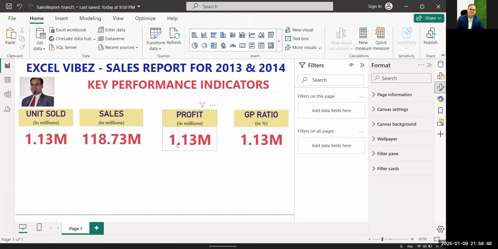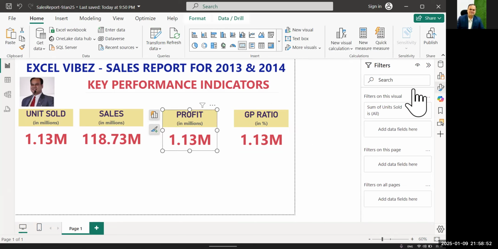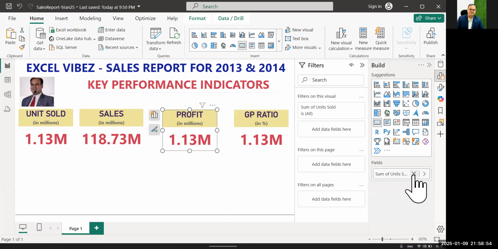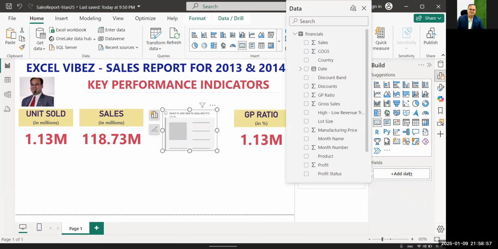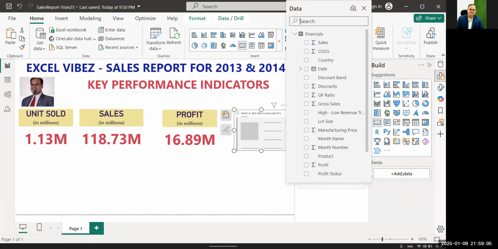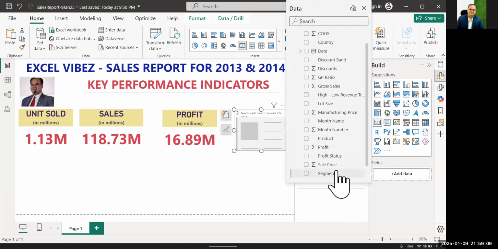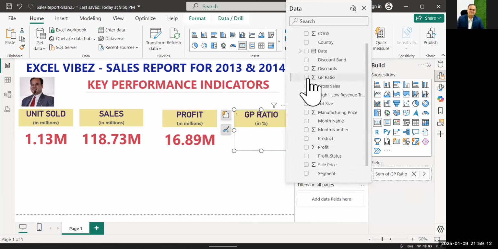Okay, now this profit is not 1.3 million. So we will now come to this profit part and we will put profit over here, add data and add profit. So now you come to GP ratio and remove this and put GP ratio. Where is GP ratio? GP ratio.